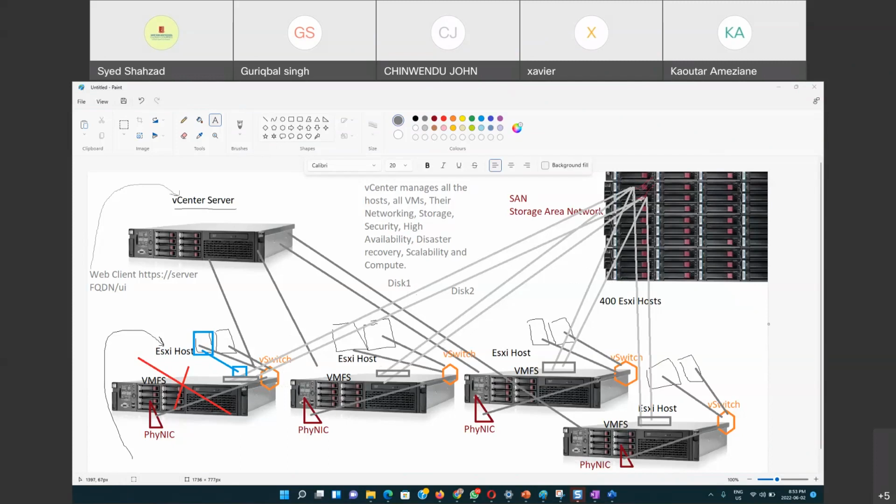Okay, so that's how it is. And yes, if there are two lines and if one line goes down, we stay connected to the SAN through the other line. That is also possible. That's why SAN is a very expensive solution, right?